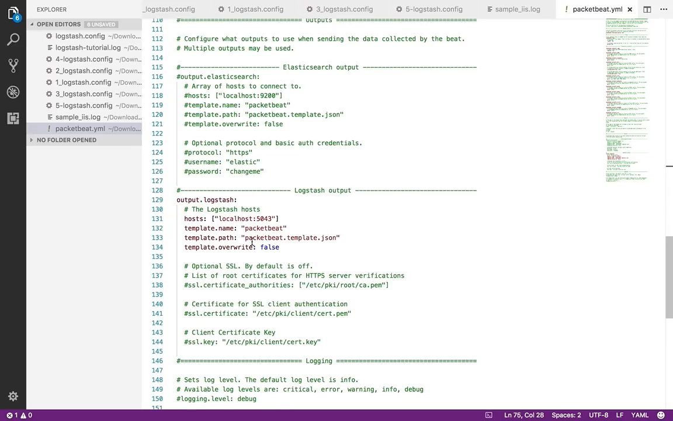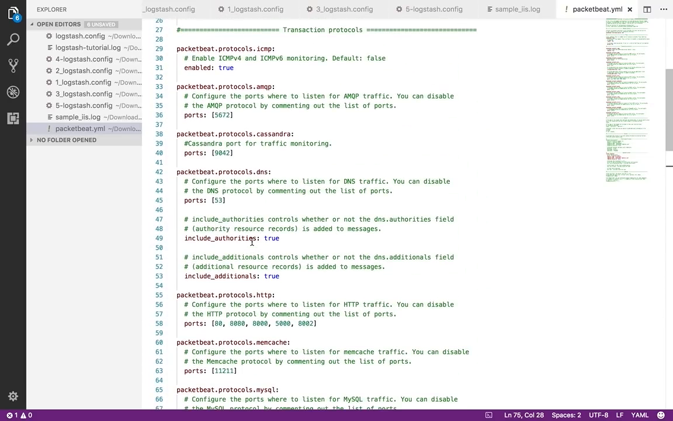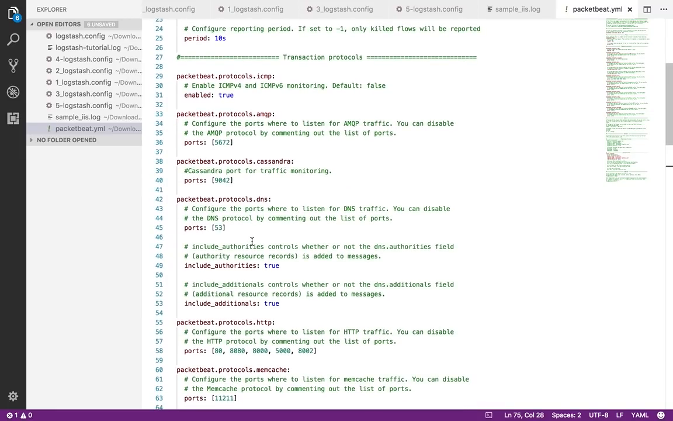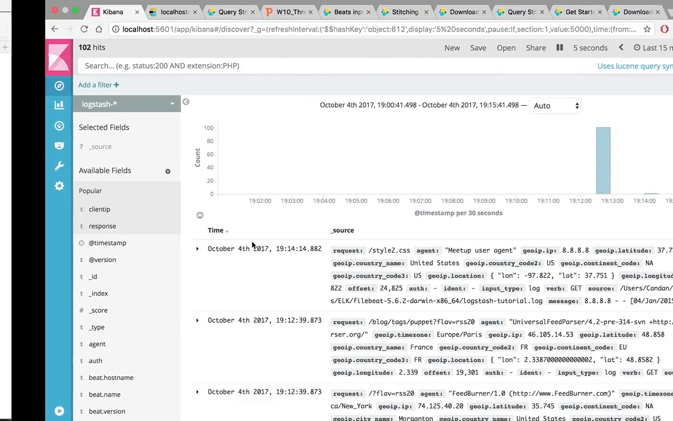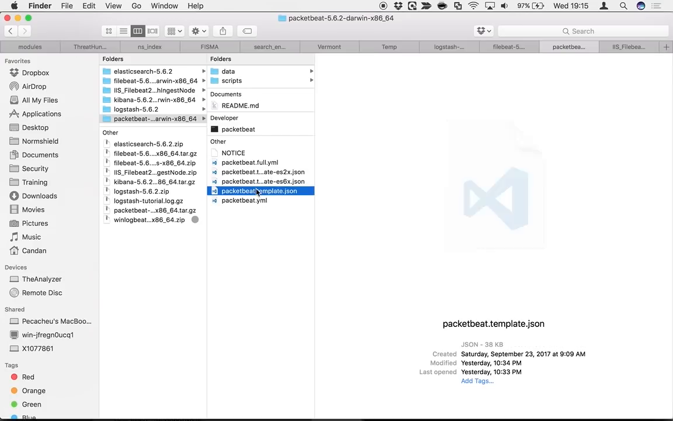Because the package itself is not parsable by Logstash. Remember, this time I have to say, "Hey, Mr. Logstash, I have a template for that to parse it." By the way, this template is available when you download the Packetbeat package.